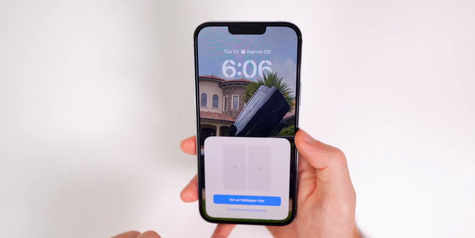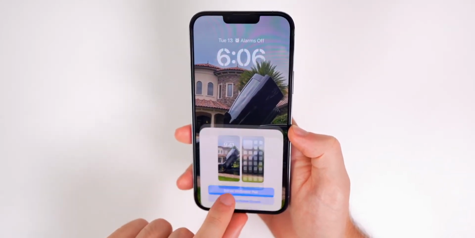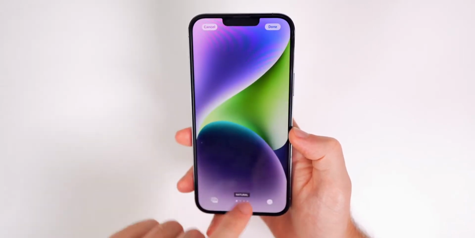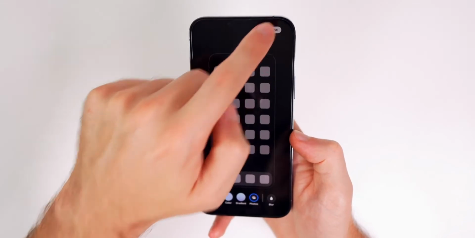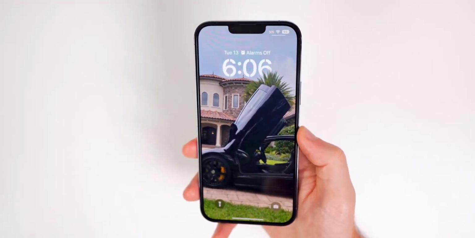So we're going to tap on add, and I don't want a blurred version of this to be my home screen background. So we're just going to go on customize home screen, and we're going to choose a new photo for that. So we'll just choose this one once again. Let's tap on done again. And there we go. We now have our new depth effect lock screen, which I think looks pretty sick.